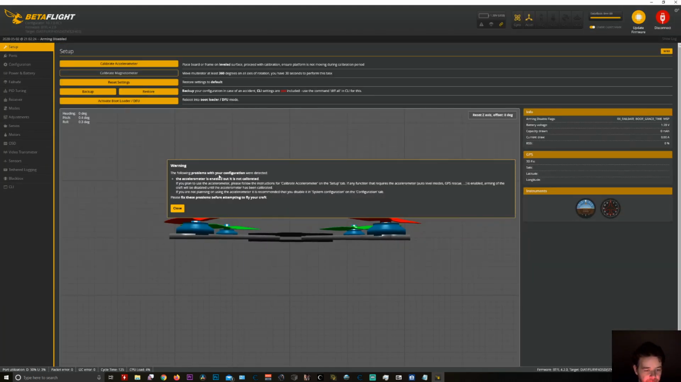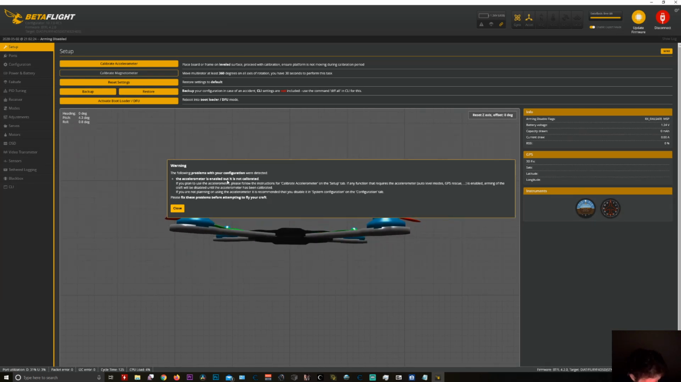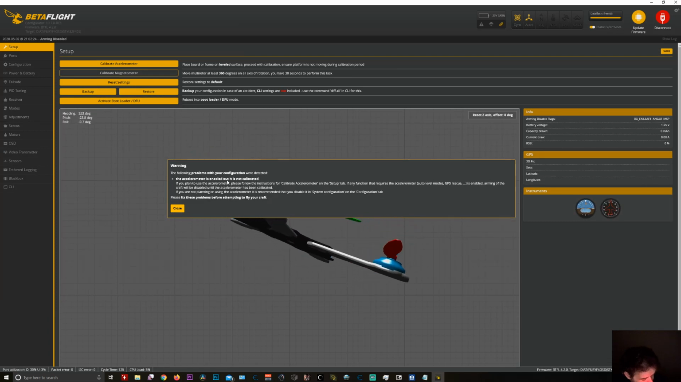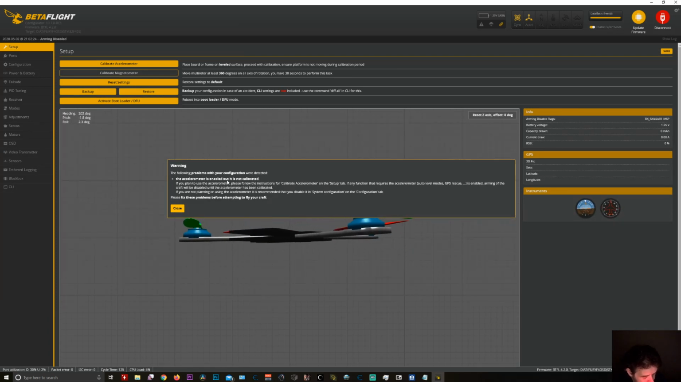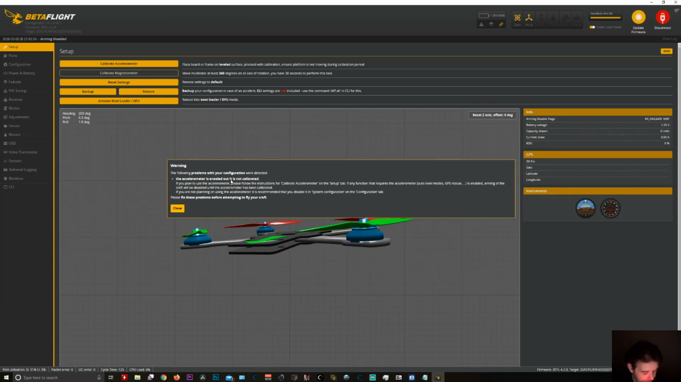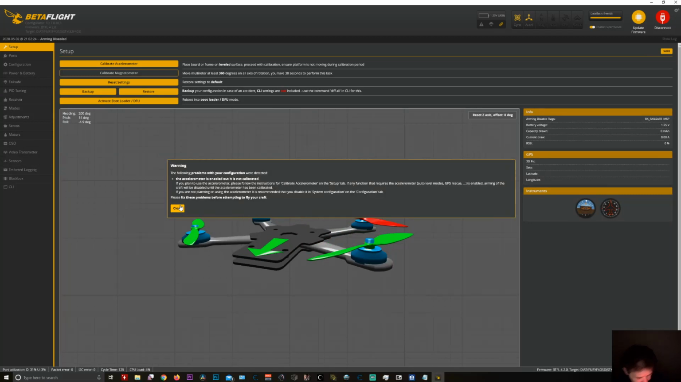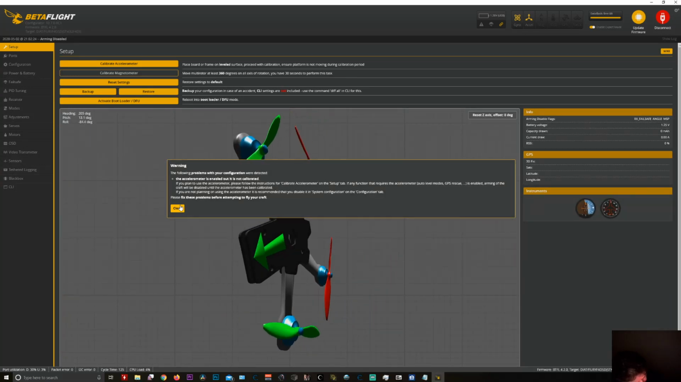The following problems with your configuration were detected. The accelerometer is enabled but is not calibrated. So that's a good sign. It's just telling you to calibrate your accelerometer. And considering I'm on a flat surface right now, that tells me I need to calibrate my accelerometer. Holy cow. Good gracious, why is it off by that much? That is a crazy amount.